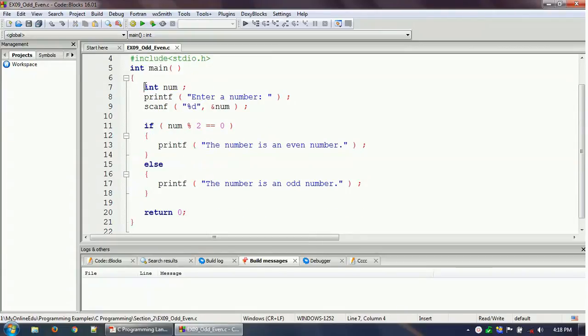You know that I am declaring one integer variable, and then I am asking the user to enter a number. We know that if the number is divisible by 2, then it's an even number. If the number is not divisible by 2, then that is an odd number. So this is the normal mathematical thing. How we'll implement this in our programming, we'll look into that.